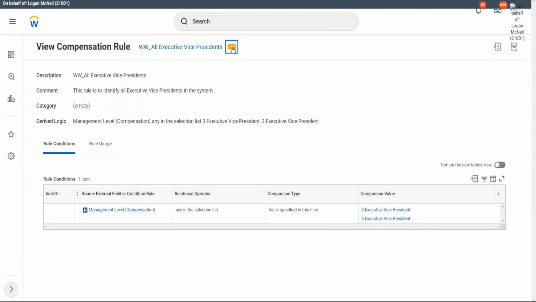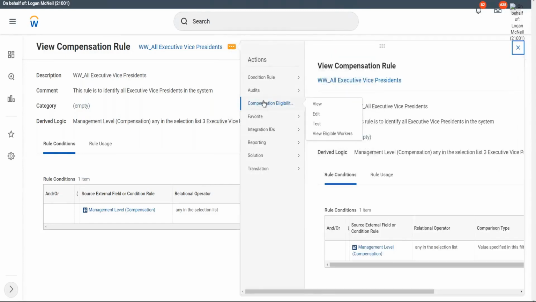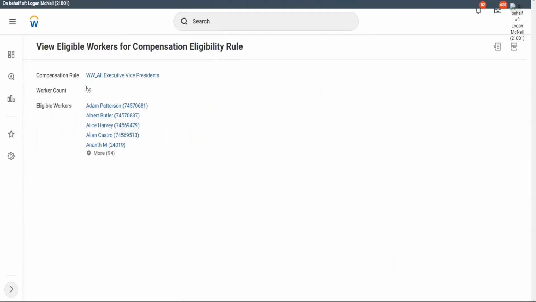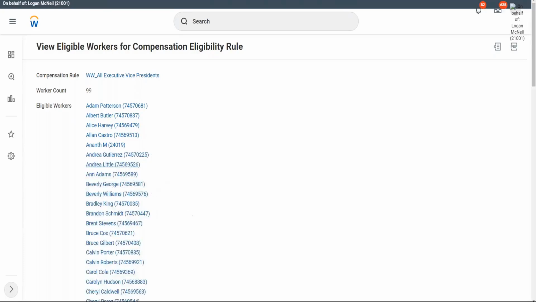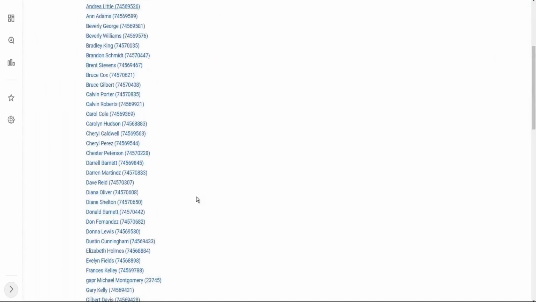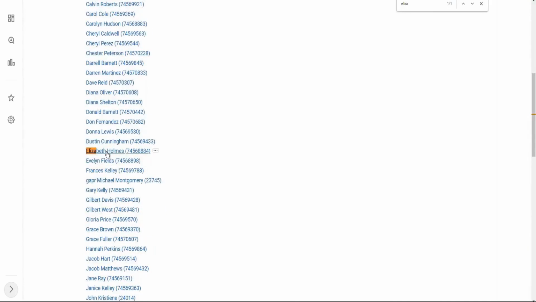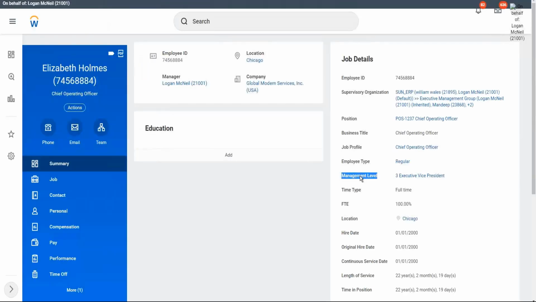And how many did I get? 99. Now let's see if Elizabeth Holmes is also a part of that particular list. It returned 99 workers in this tenant who are executive vice presidents. Now, if I expand this and search for Elizabeth Holmes, here she is. There is Elizabeth Holmes. So it matches with what we see on the system. Elizabeth Holmes is an executive vice president.